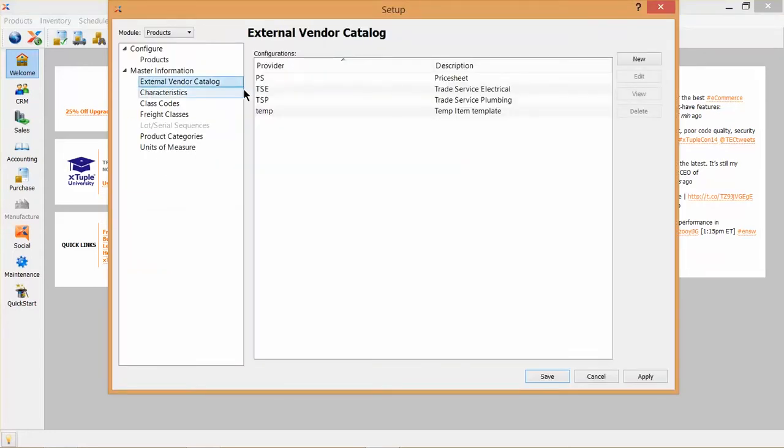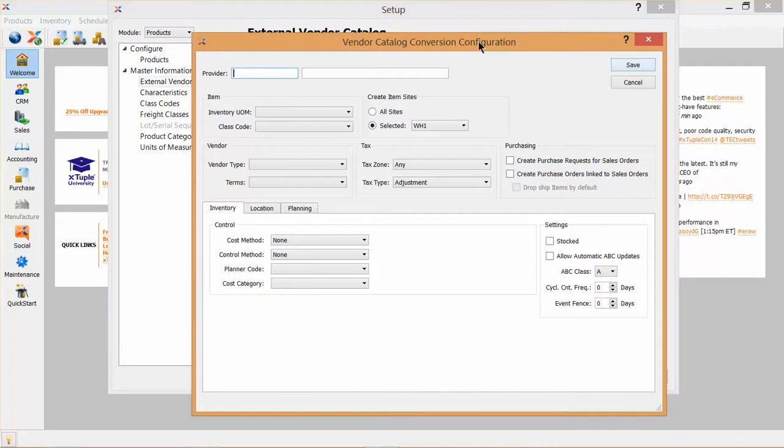Now as you can see, I already have a Trade Service Electrical set up, but I'm going to set one up from scratch just to show you how this config works. So the first thing we're going to do is select New, and then it's going to give us a blank config.